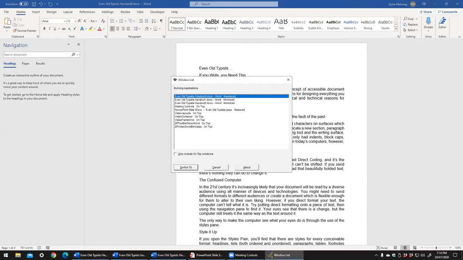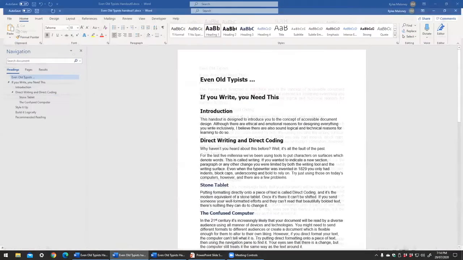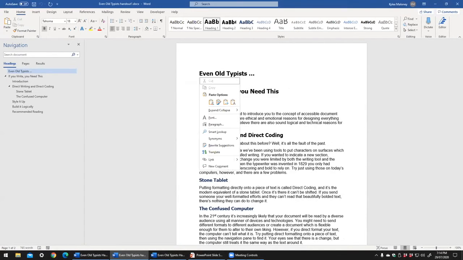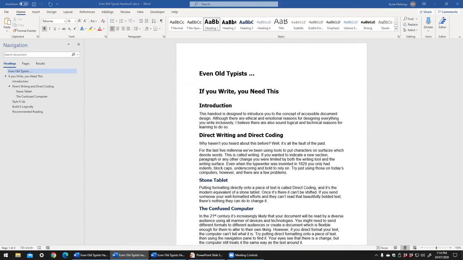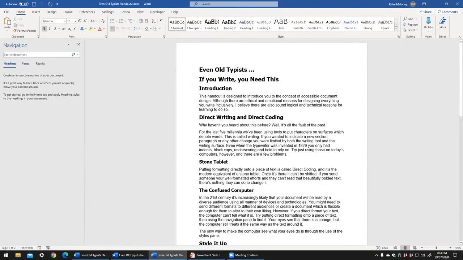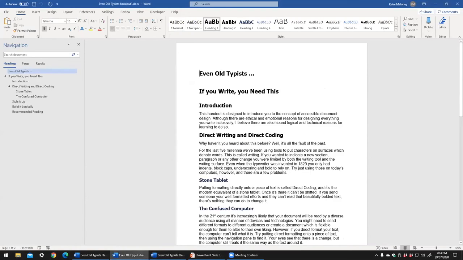Window list dialog. Even old typist handout 1 docs word. Even old typist handout 2 docs word. Right, let's have a look at these two documents. Even old typist handout 1.